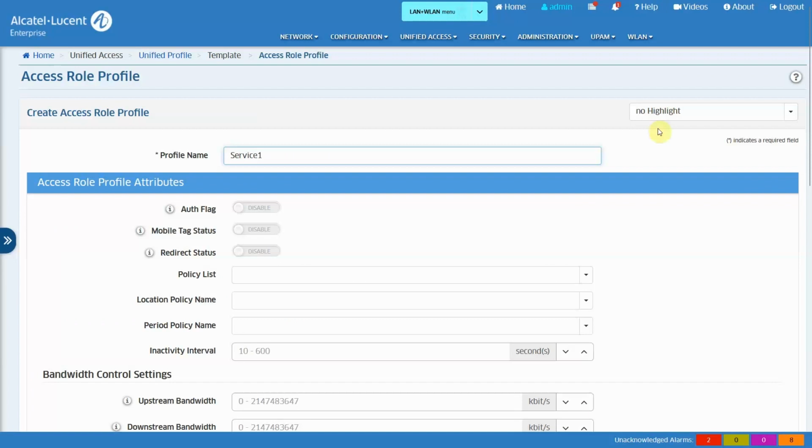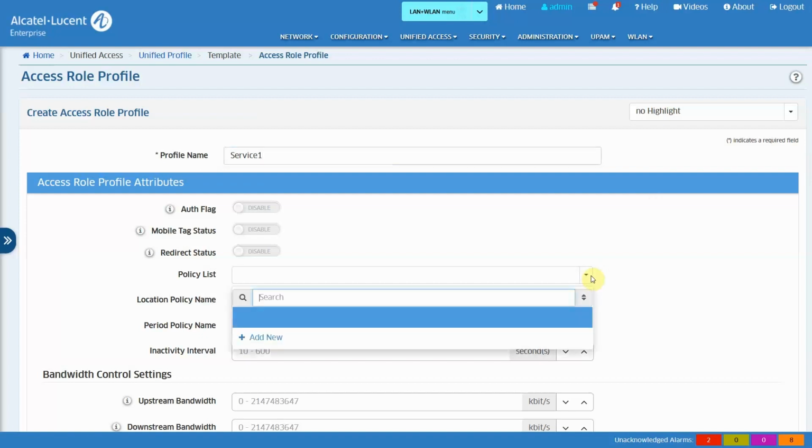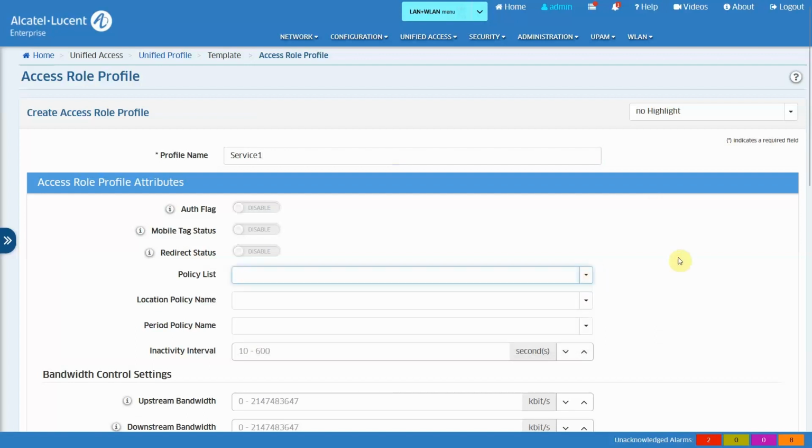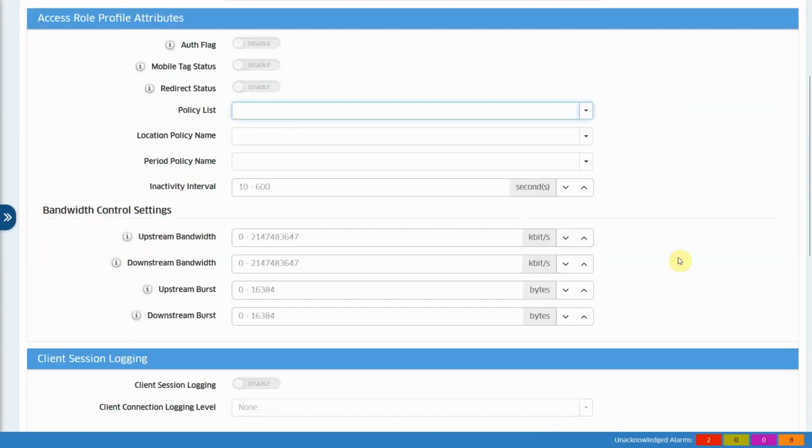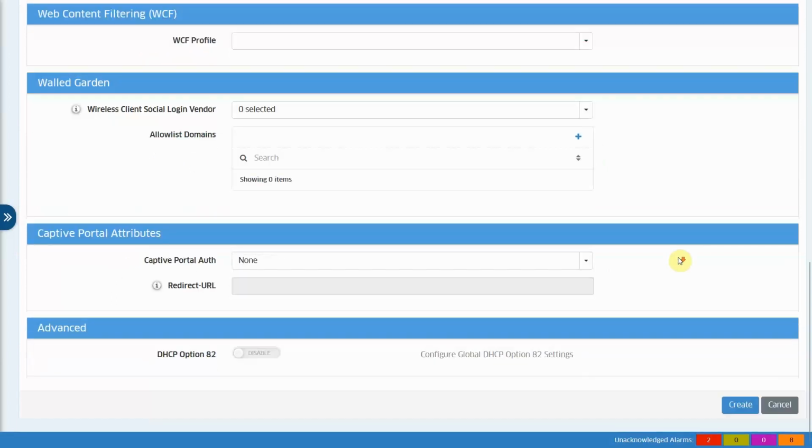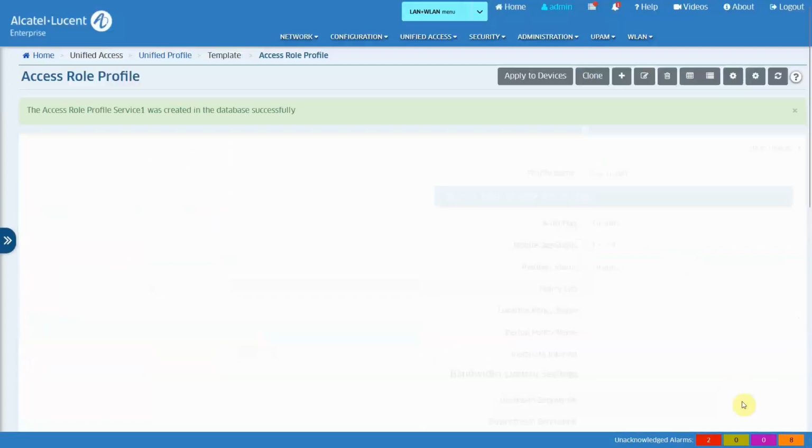If I wanted, I could attach a policy list. So in the policy list, I could add ACL or QoS policies. For this demo, I'm not going to do that, but this is how you would do dynamic software-defined microsegmentation, by putting a policy list to allow access to certain resources or to certain applications for this specific profile. I'm not going to do that. I'm going to leave defaults as they are, and I'm just going to hit create.